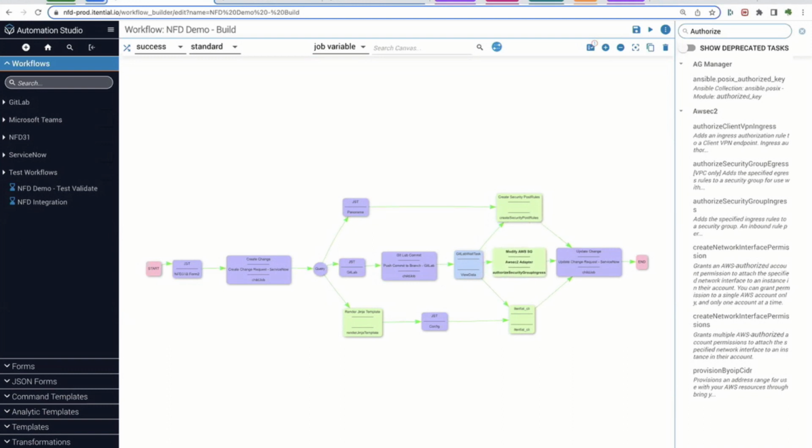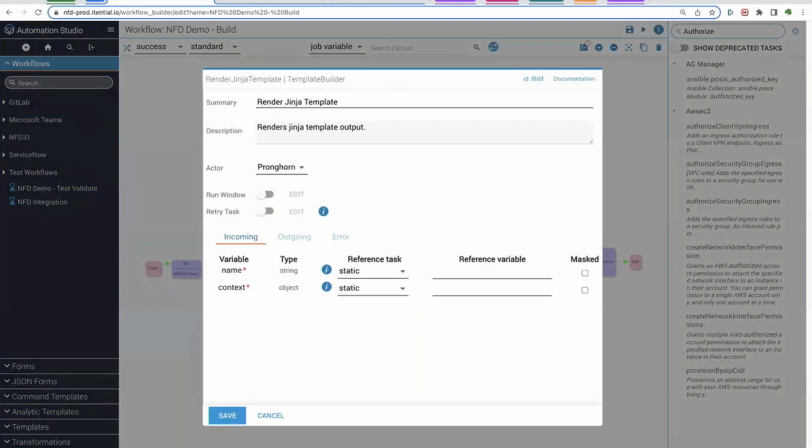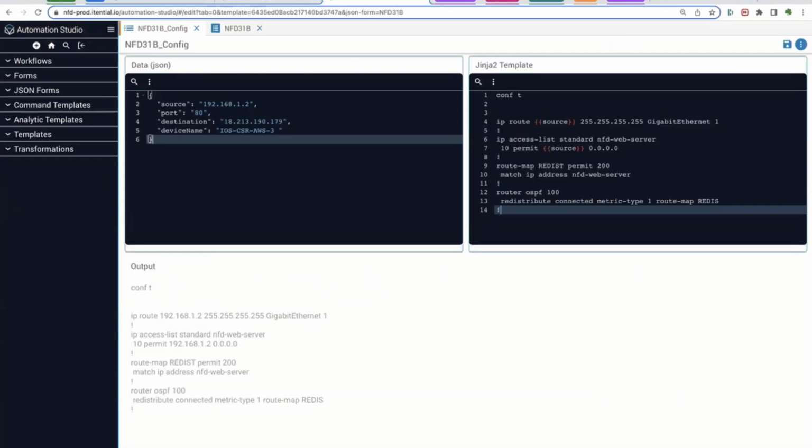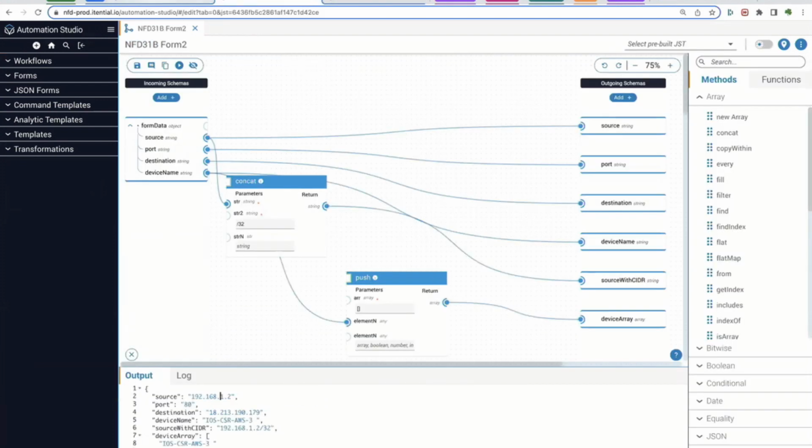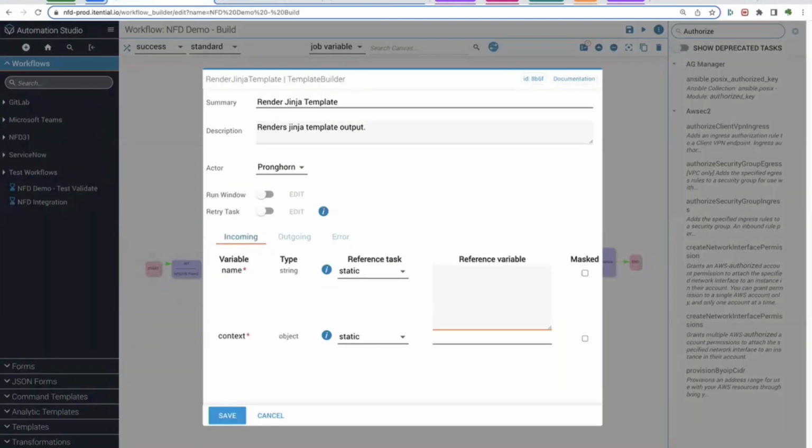And then the last thing we need to do is we've got that template that we just used, right? And I'll just grab the name of that template so I can plug it in over here. So the template here was nfd31b_config, so I'll just grab that. Go back to Automation Studio here, and I'll put the name of that template in here.